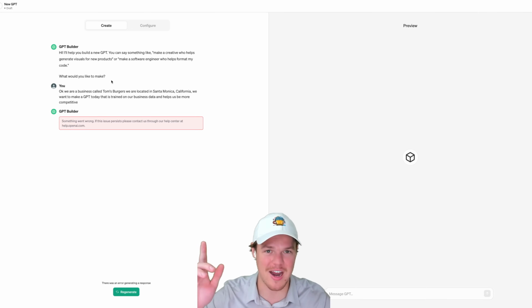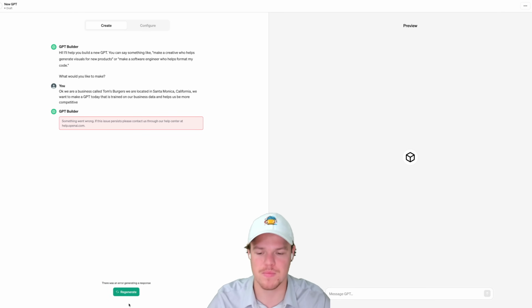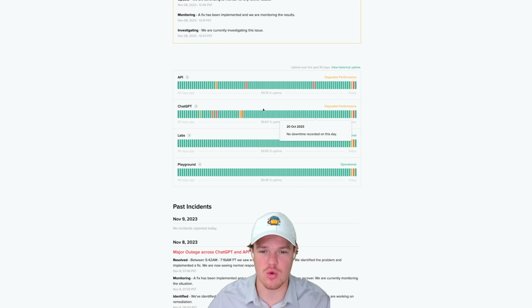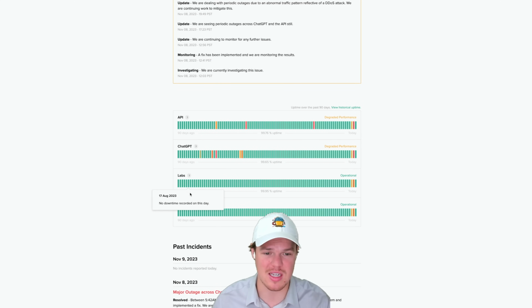As you see here, that's our first error as GPT is currently experiencing a lot of usage. So I'm going to go ahead and just keep regenerating this until I get an output here. One thing I'm going to point out while I wait for this to work is if you are getting frustrated, you can check out OpenAI status. Just type OpenAI status on Google and it'll bring you to a page like this. You can subscribe for updates.